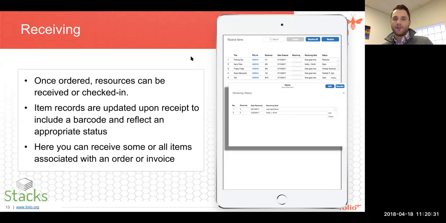Just to show you a little of that interface of receiving, now that we've created our order and sent our order, this receiving area, once ordered, becomes available. And you can access receiving from orders or invoices. Let's say you came to this receive items area from an invoice, you would see only the items on this table that you see on that invoice. Whereas if you came from the purchase order itself, you would see all of the items associated with that purchase order that could potentially be received, available to be received. So trying to streamline that experience once again.